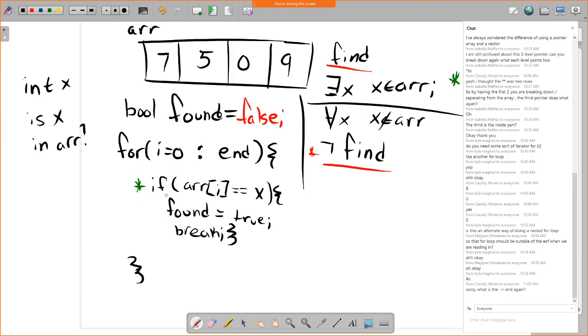Right, so this would be the existential. If we found one, if there existed a single thing in the array, then we know that we have the true case, where x is in the array. Versus the negation, which is when we don't find it. So if we find it versus if we don't find it, then that would mean we had to go through all things, right? And the point at which I know I've gone through all things is right here.